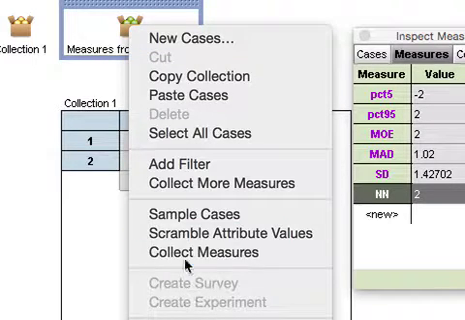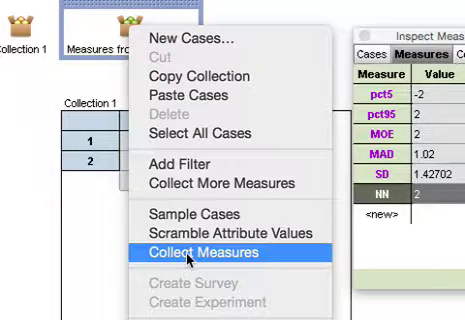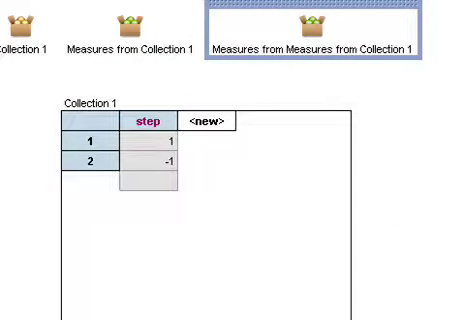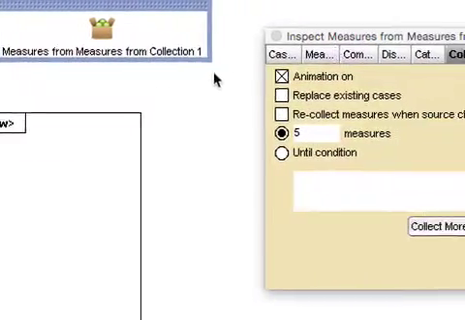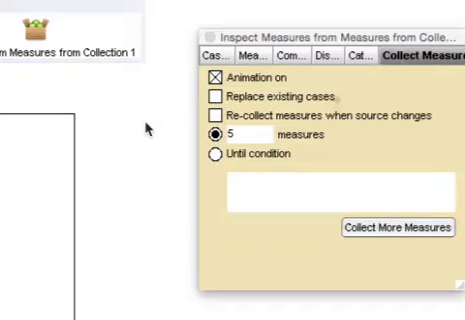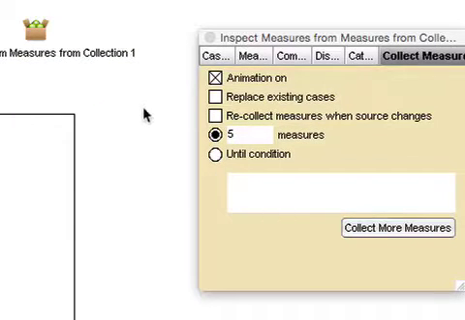So I'm going to do collect measures from the measures collection. When we do that, we get a new collection named, strangely, measures from collection 1. And we have its collect measures panel open right now. In this panel, I'm going to turn animation off. I could leave this at 5, but the instructions have us go to 1, so let's go ahead and do that. At this point, I recognize that I've forgotten to do step 5.